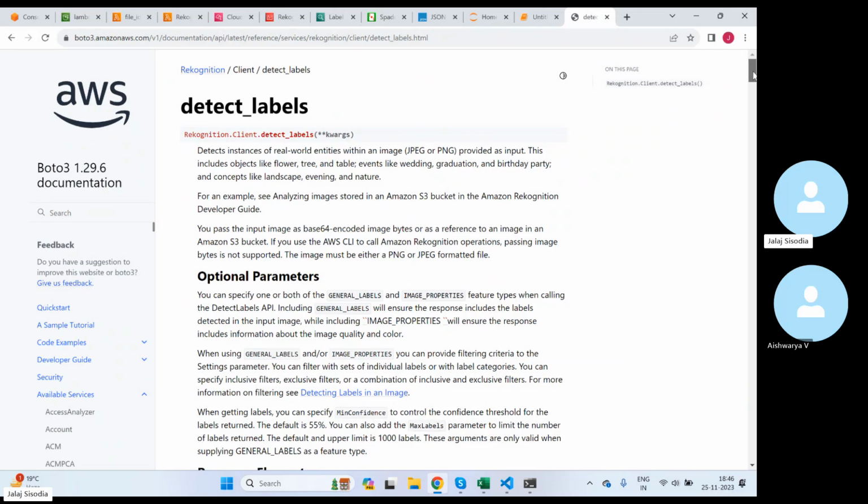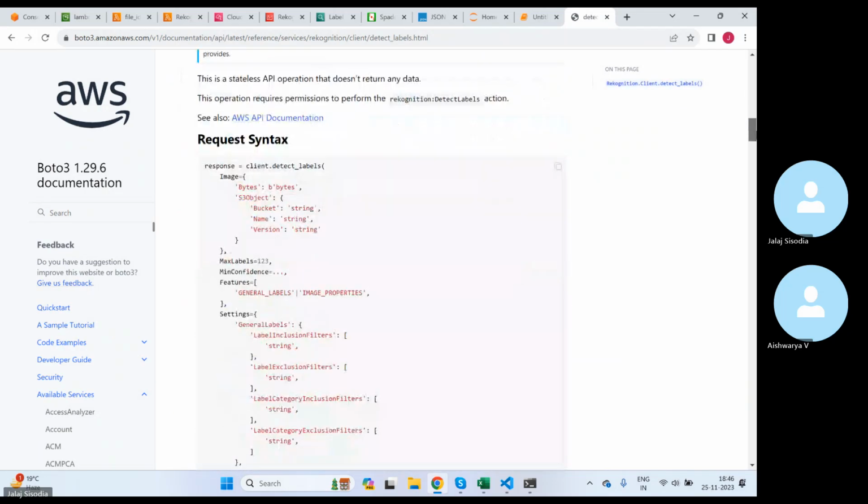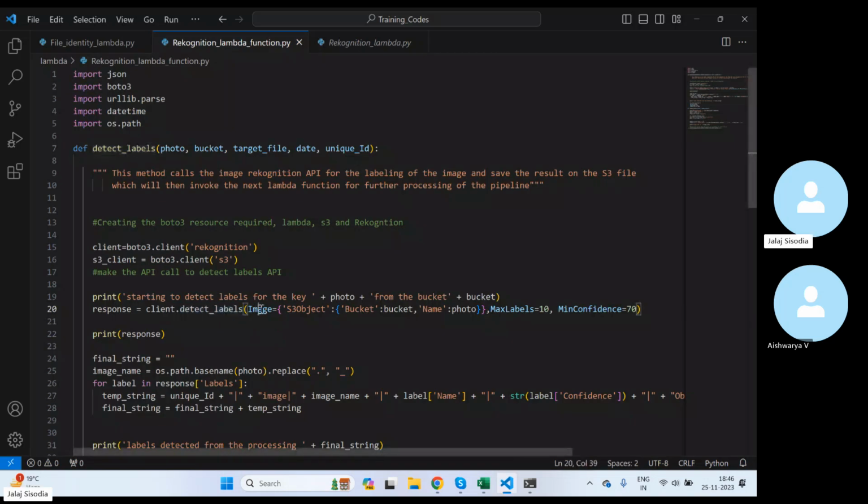If you check its request syntax, this is the request syntax. It accepts an image either in bytes format or in S3 object format. So we are passing it in S3 object format. The same thing I am saying here in my code: I am passing an image in S3 object format. I am mentioning my bucket name in a variable, and for the name of the image, I am passing the key of the image.